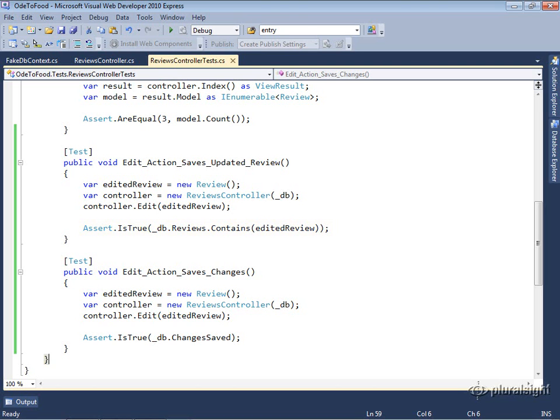And this difference in behavior is okay. The fake context tries to make this scenario easy to test by just adding an object passed into its attach method to the appropriate collection. And that's one of the jobs of test doubles, or fakes, to make it as easy as possible to write a test. Another example is that we want to make sure that the edit action calls the save changes method.